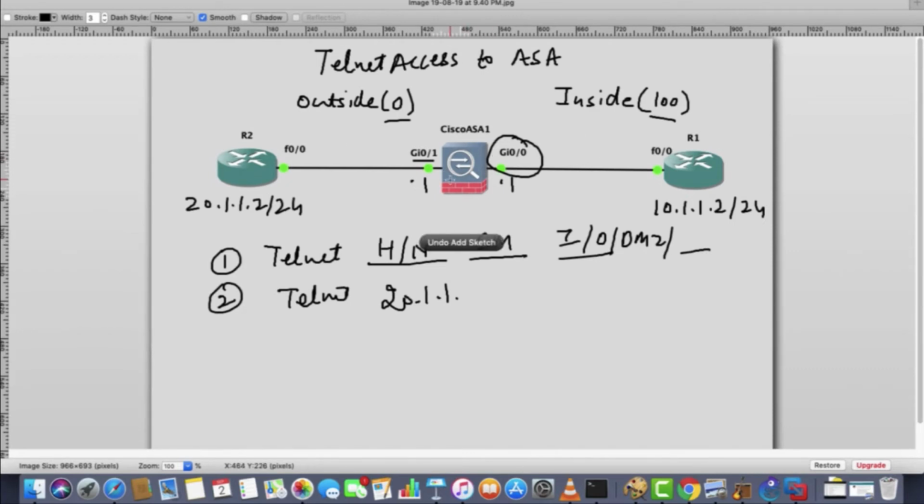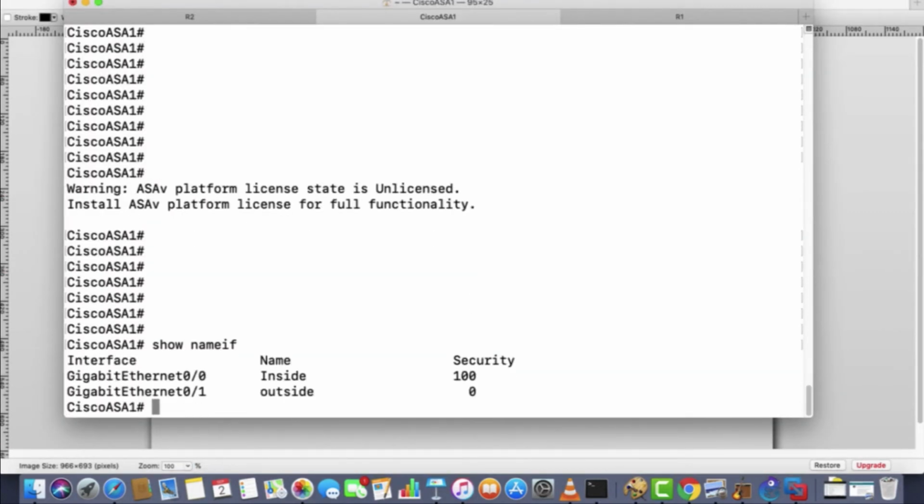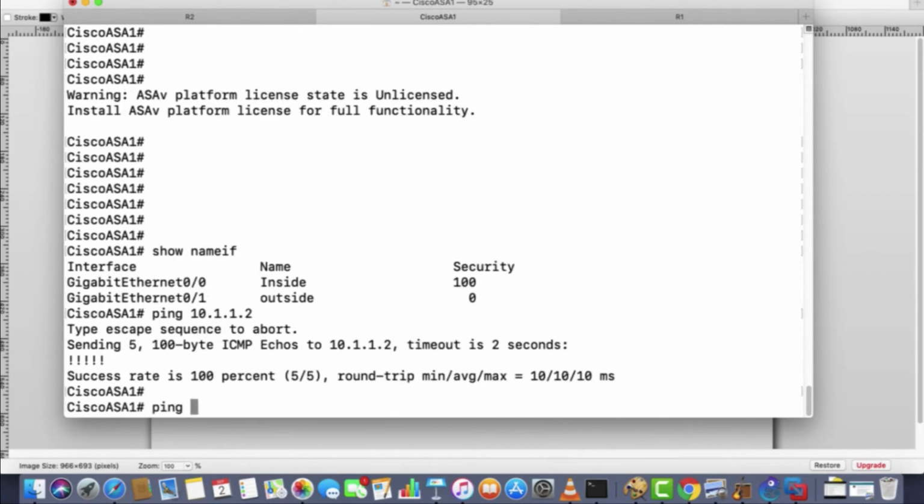One more example: if this one has 0 and this one has 1, it will work here, it will not work here. So it's a very simple thing. IPs have been configured. Let me take you to Cisco ASA. If you do show nameif, you can see the security level of inside is 100, outside is 0. I can ping the inside router R1, which has the IP 10.1.1.2, and this one is R2 pinging.